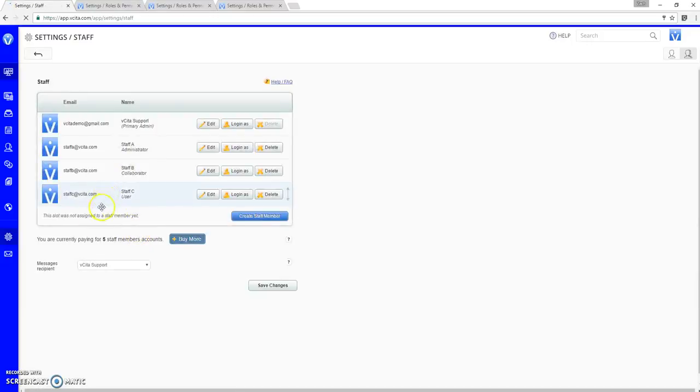So you'll notice that there are 4 types of permissions. The starting is the primary admin. This is who owns the account. And then when you create staff members, you then can have 3 choices for what their permissions will be. This will be done by selecting the edit on that staff member.